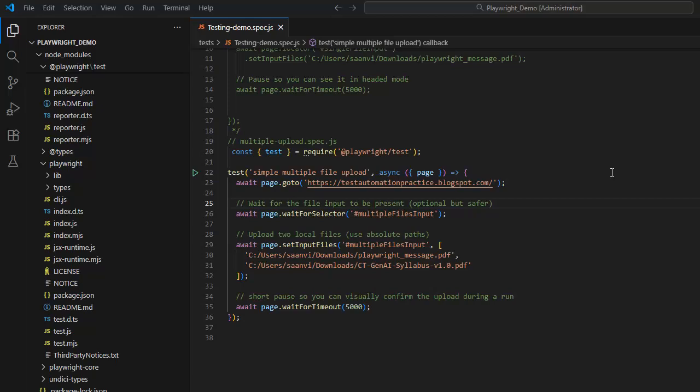In Playwright, file upload refers to the process of programmatically simulating a user's action of selecting and uploading one or more files through the HTML. So an HTML tag like input type equal to file, or an element in a web application. Sometimes we upload files manually, but today we will do it through automation.